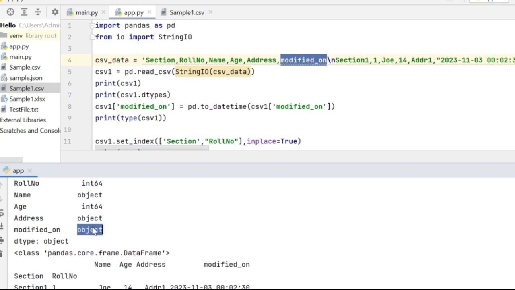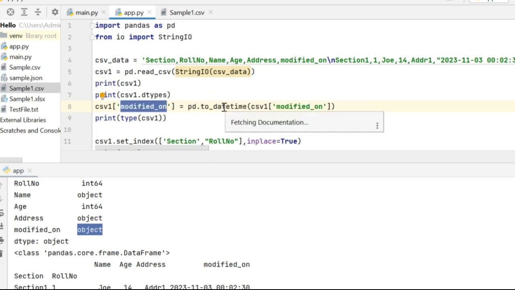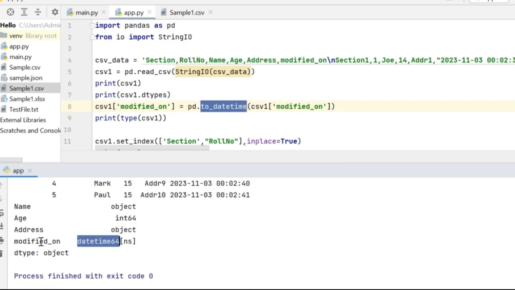We need to take one additional step for converting this column to a datetime column by calling the to_datetime method on this modified on column. So I'm going to change the data type of this modified on column from object to datetime. We can now notice that modified on is a datetime column.